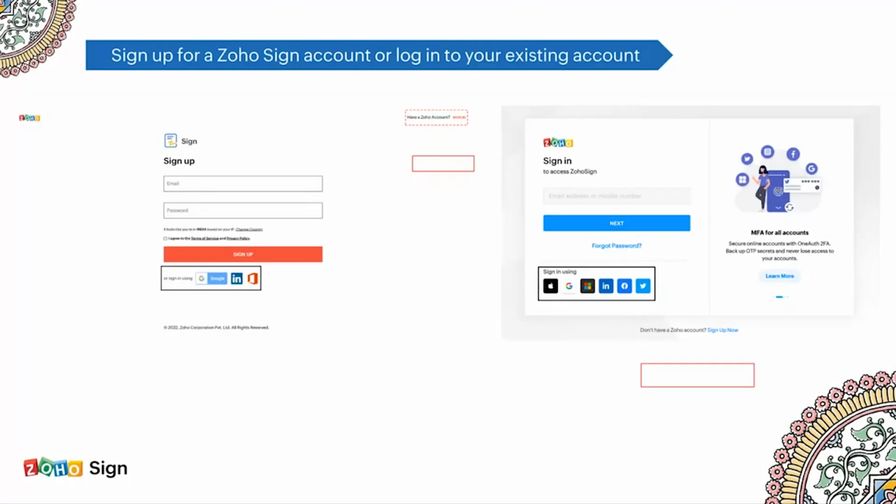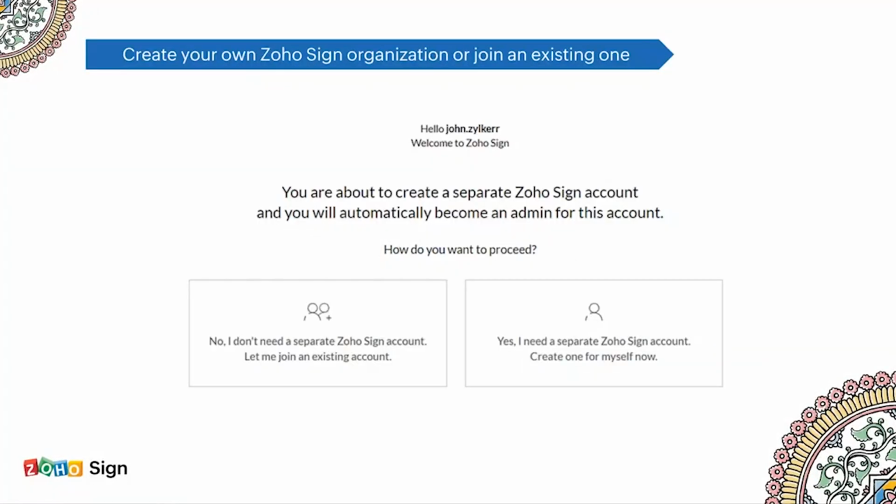This is what the sign in and sign up processes look like. To create a new Zoho Sign account, you will be required to enter your email ID and create a password. You can sign up using your Google, LinkedIn, or Microsoft account. After signing up, you will be asked to either create a new Zoho Sign organization or join an existing one. If you're part of an organization that already has a Zoho Sign account, you can contact your organization's administrator and ask them to invite you, or else you can create a separate Zoho Sign organization for yourself and your business.